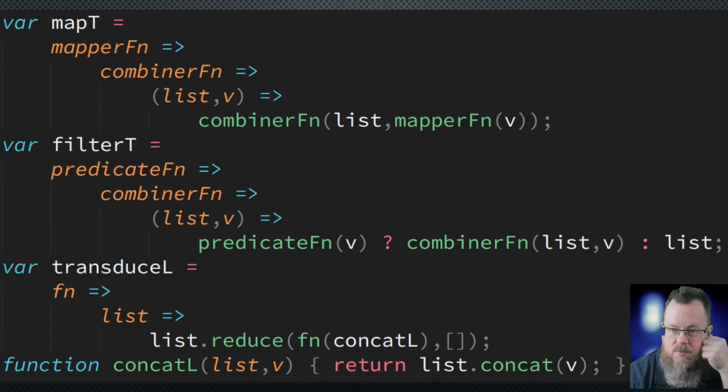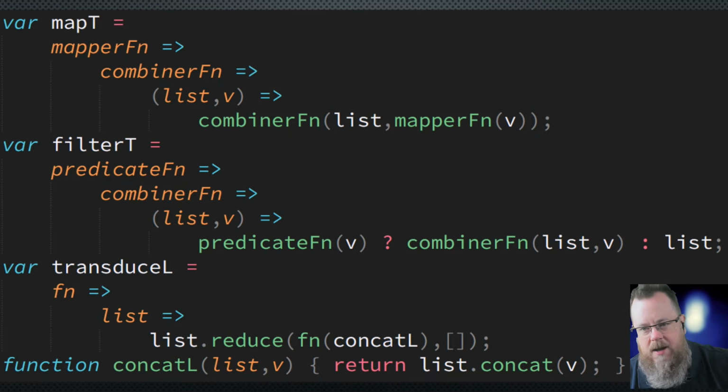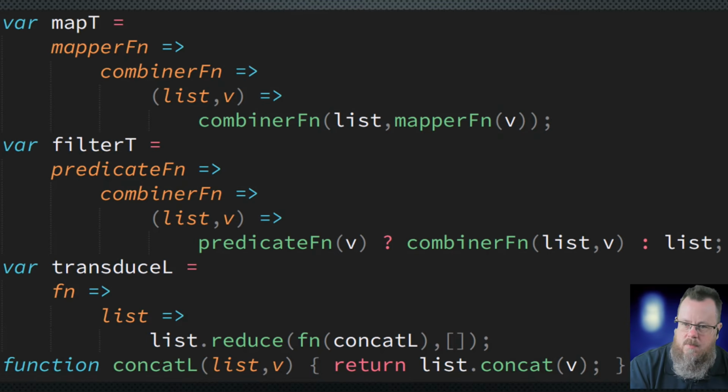But the first step is we're going to pass in a mapper function and we're going to get back a function that expects what I'm calling a combiner function here. That's just a fancy way of saying it expects a reducer. So when I call mapt and I pass in something like, for example, format movie, I'm going to get back this function that expects a combiner function. That thing is a higher order reducer, aka a transducer. So mapt is not a transducer, it is a function that will produce a transducer. You give it a map function, you get a transducer back.